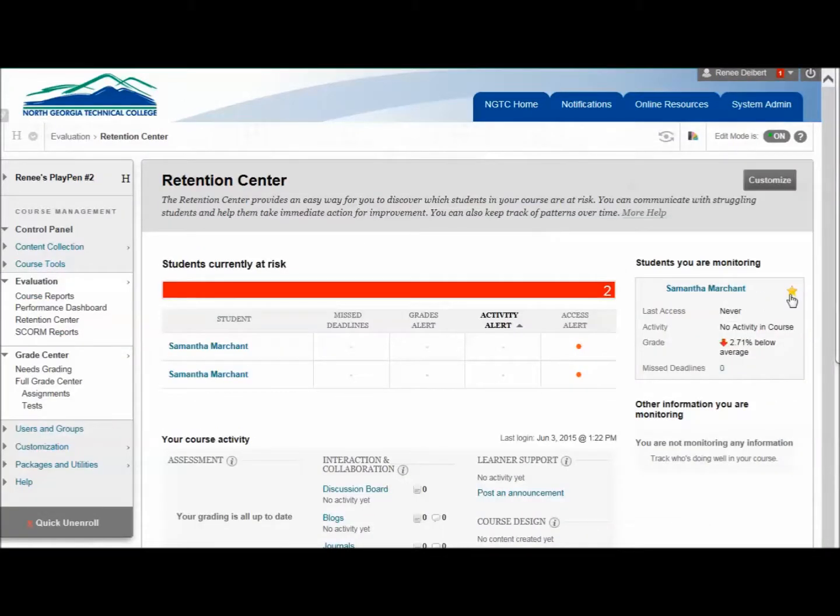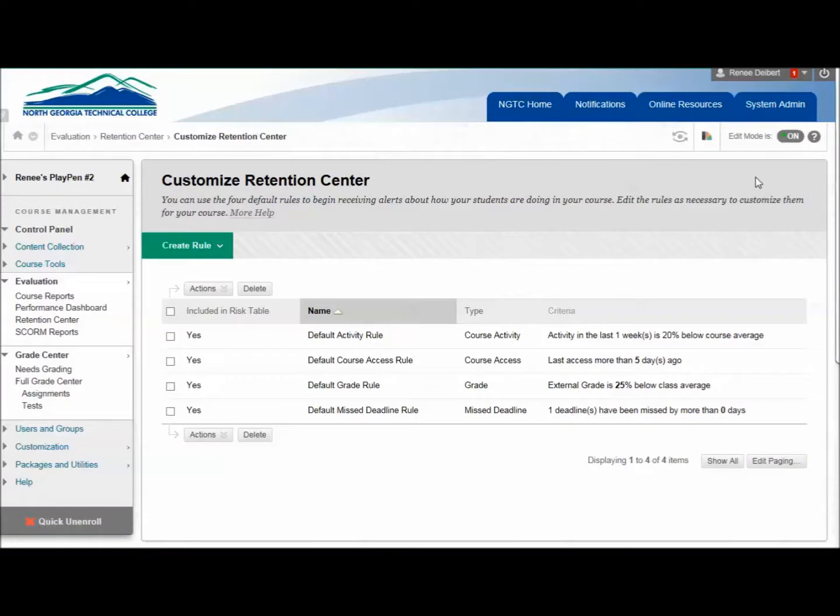Now, if you're thinking that this is great out of the box, but you would also like to monitor high-achieving students, the Retention Center can be customized. You can select which rules are included in the risk table's 4 columns and edit or delete rules, including the default rules. Create as many new rules as you need in the 4 categories.